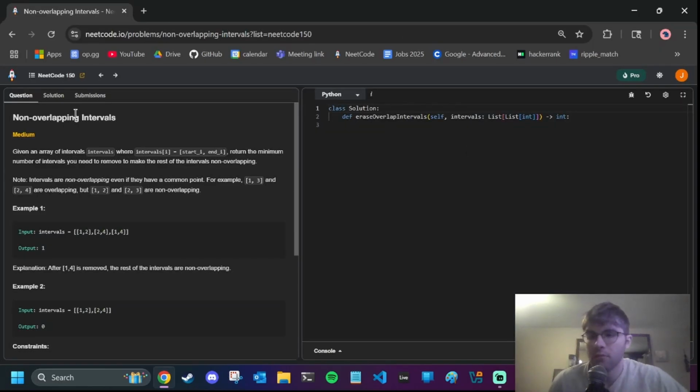Okay, so just a reminder, I've never seen this problem before, so let's try and see what it is. Okay, it's called non-overlapping intervals. We're given an array of intervals where every interval is an array of size 2, which has a start and end component. Our task is to return the minimum number of intervals you need to remove to make the rest of the intervals non-overlapping.